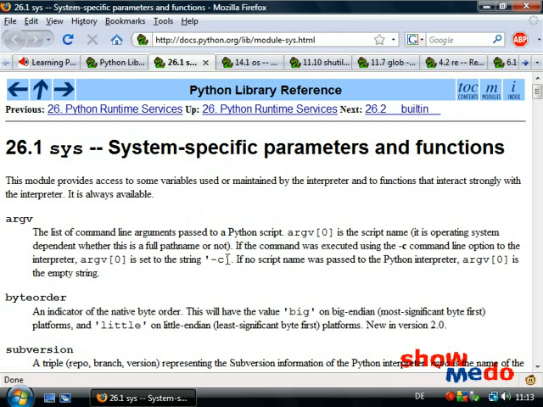The first module I'm going to cover is the sys module. As you can see, it gives you access to system-specific parameters and functions. I'm going to cover how to get command line arguments that are passed to your script, how to use them, how to extract them. And I'm also going to shed some light on how Python actually finds modules on your system, and the sys module plays a role in that.